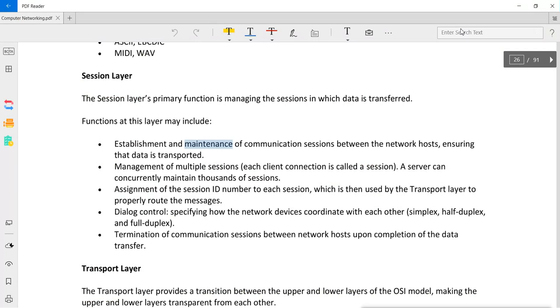Then assignment of the session ID number to each session, which is then used by the transport layer to properly route the message. So it also uses the session ID for every session, and that is also used by the transport layer. The next layer is what? The transport layer, which is a very important layer, which does lots of tasks. So it also properly routes the message so that it gets the session ID from the session layer.